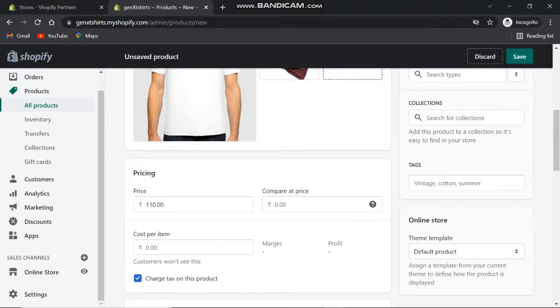Now the next thing is compare-at price. So what is this compare-at price? If you hover on this question mark, it says to show a reduced price, move the product's original price into compare-at price, and enter a lower value into price. So basically, it will show that the product actually costs more, and suppose I'm giving 150 rupees here. It will show the customer that the t-shirt actually costs 150 rupees, but we are giving it for 110 rupees. Okay, we'll see how it looks.